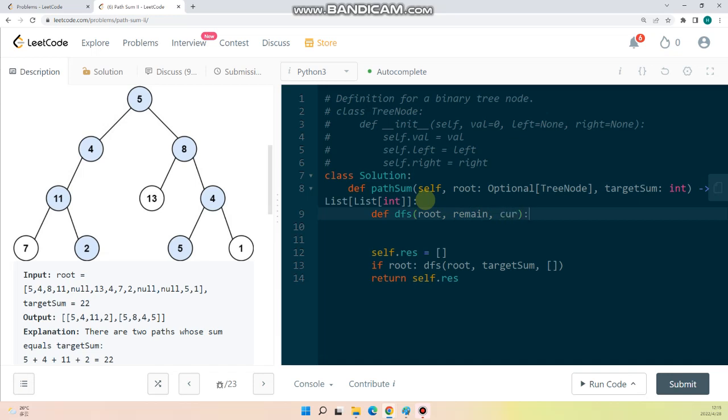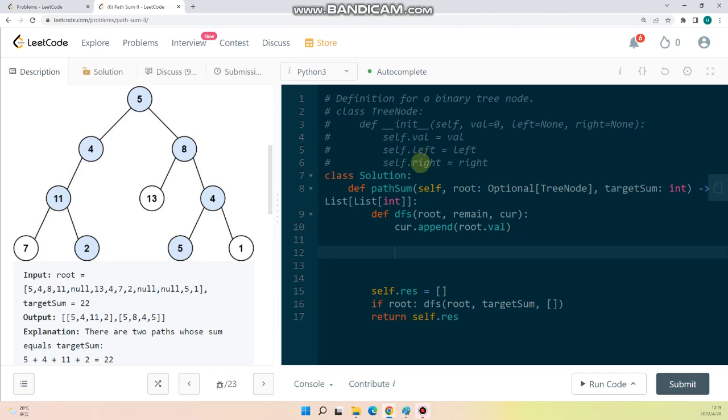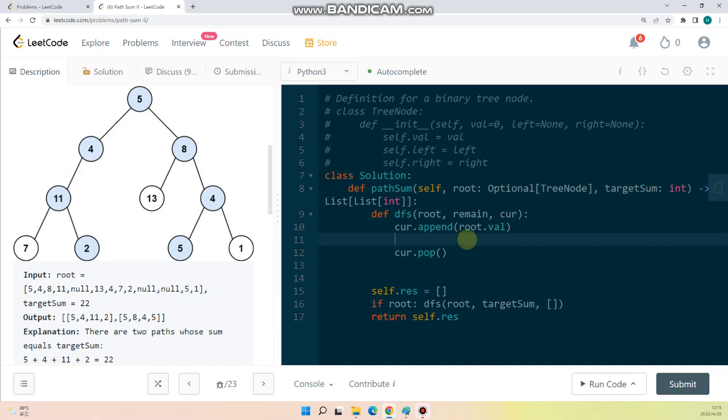Current denotes the current path. So the first thing is that we append the root value. After some processing, we should pop it, because this is the idea of backtracking. If we go down through this node and want to do backtracking, the 7 should not be in the current list, so we should pop it after some processing. And the remain should be updated by minus root dot value.